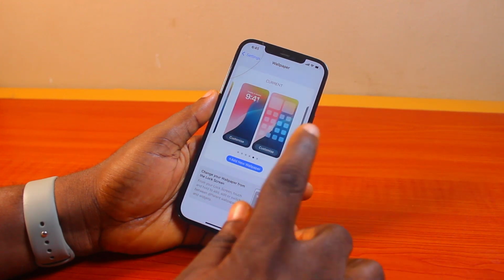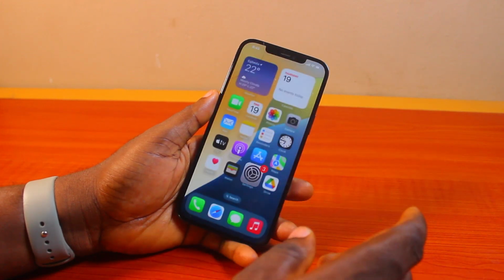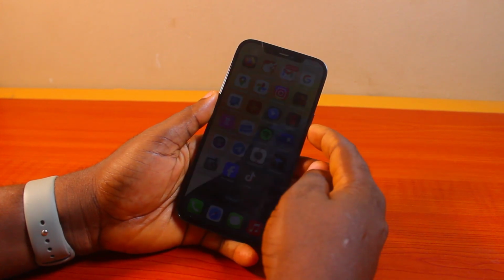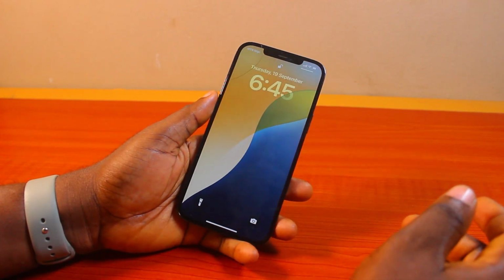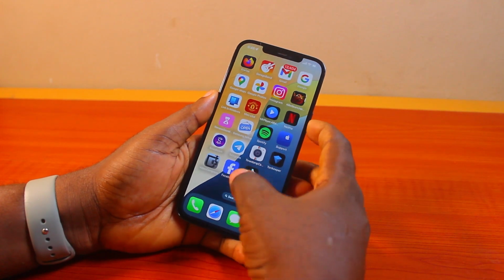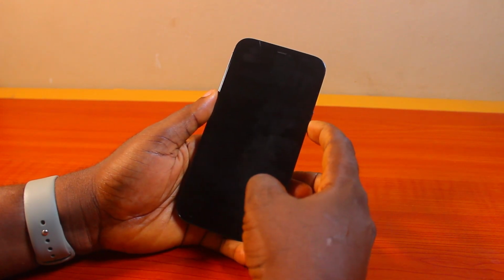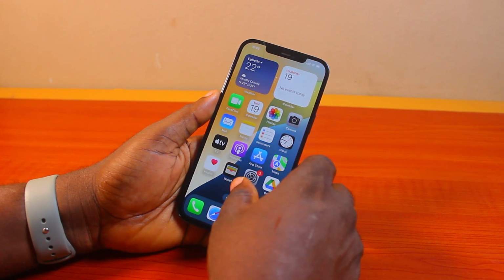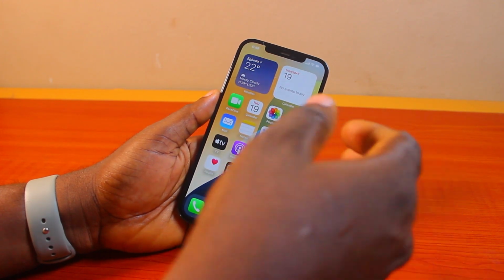Then hang on, and once you see the wallpaper set up just like this, you can just open it. Then the wallpaper is going to change dynamically by itself. So you see that? Then the next time your phone screen is locked as well, the wallpaper is going to change automatically with time. So that is basically how to turn on or enable dynamic wallpaper on iPhone iOS 18.